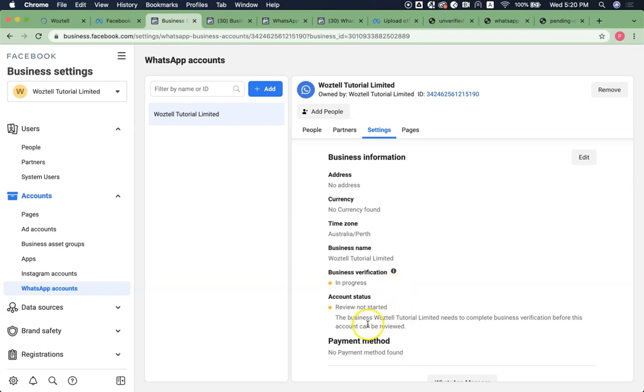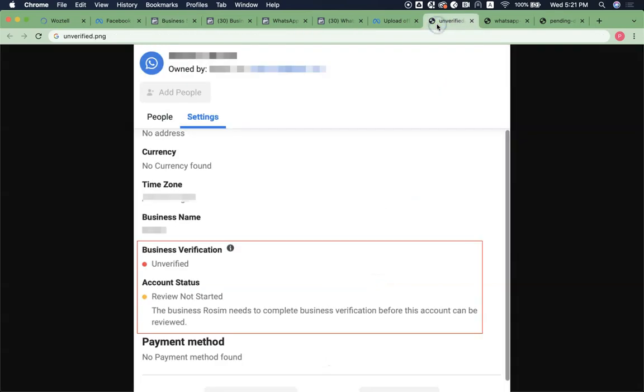So if your business, in this case WhatsApp Tutorial Limited, hasn't completed the business verification, the WhatsApp commerce policy check will not start. So you will see review not started. If you are in progress of the business verification, it will say in progress. This is another screen capture that shows you whether your business has started verification or not. So if you haven't started it, it will say unverified.